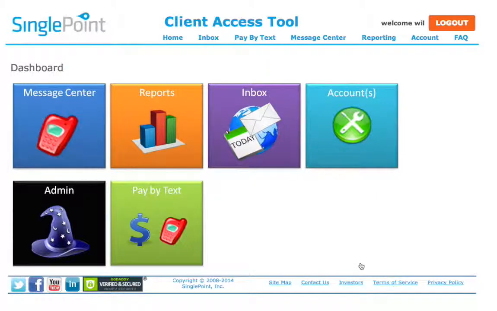Today I want to quickly show you how to set up a new text message autoresponder. First of all, you're going to log into your SinglePoint client access tool. This is the screen that will initially pop up when you log in.